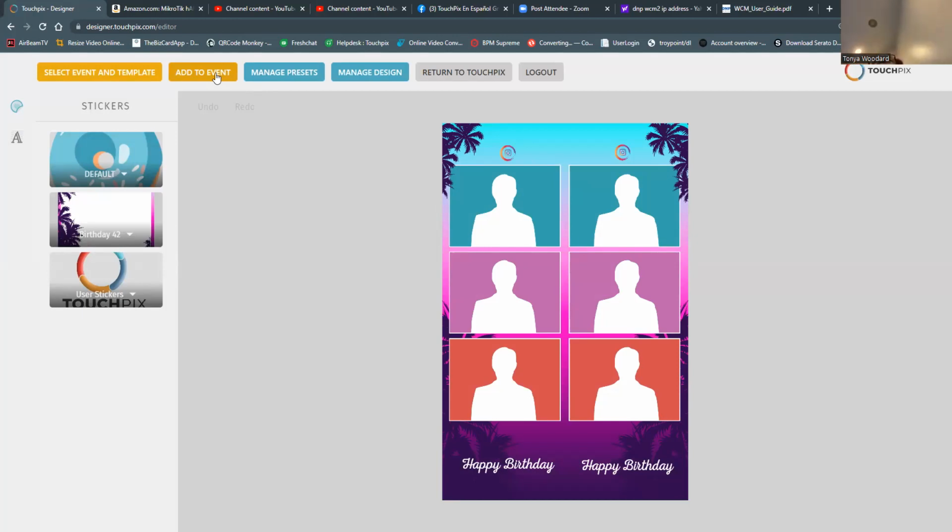Now my logo is back. He sent me the white logo, so I'm gonna put that down at the bottom of the picture, to the right. So now, to add my logo, you're not going to manage preset. You're gonna go to manage design, manage stickers.